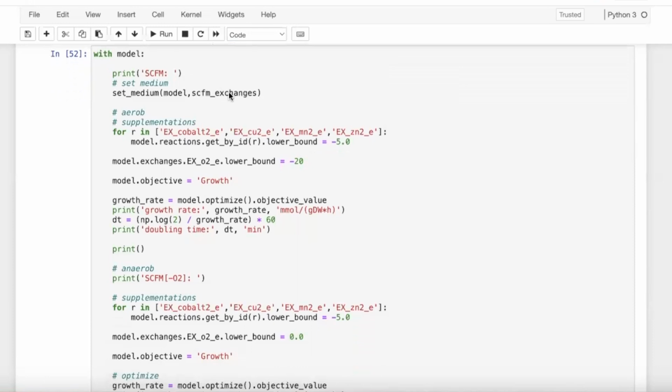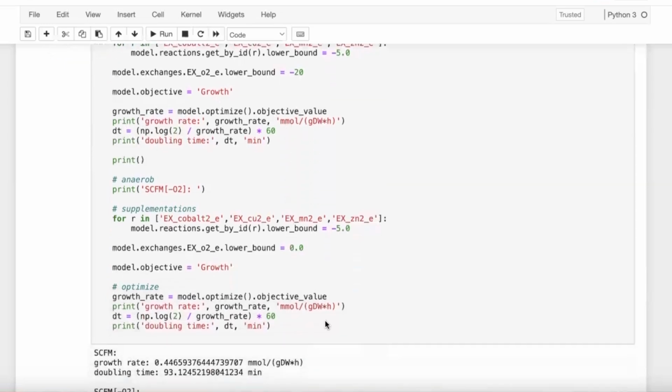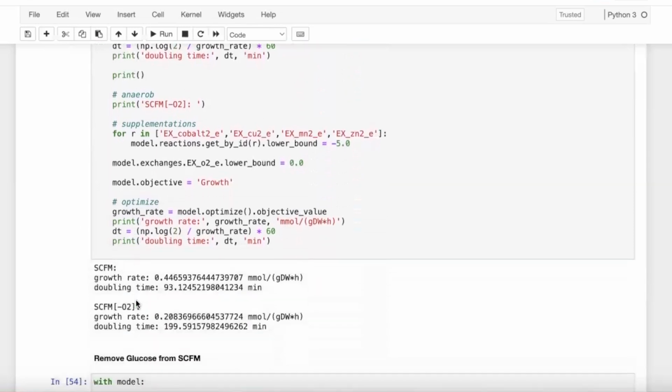And as we explain in detail in our manuscript, there were some implementations needed in order to simulate positive growth with this medium. So here I also define the implementations, and I set the objective function to be the growth, optimize the model, and print out again growth rate and doubling time. And I repeat the same procedure for anaerobic conditions.